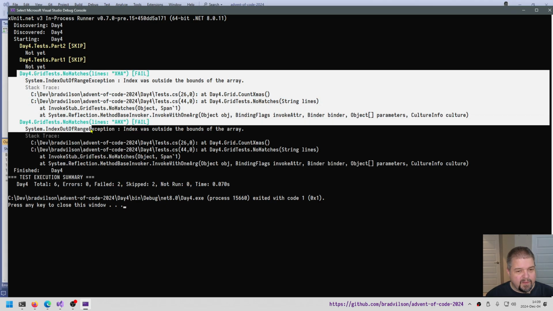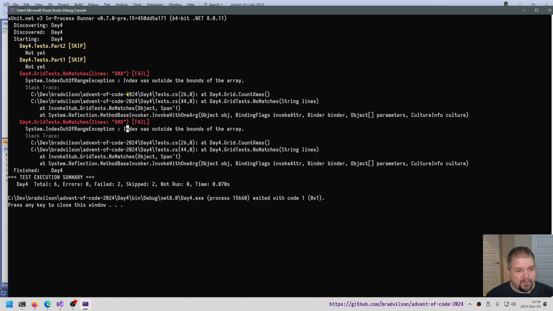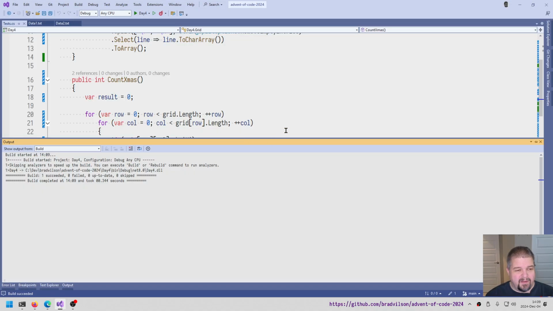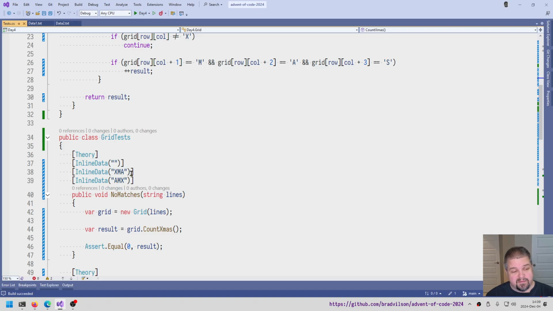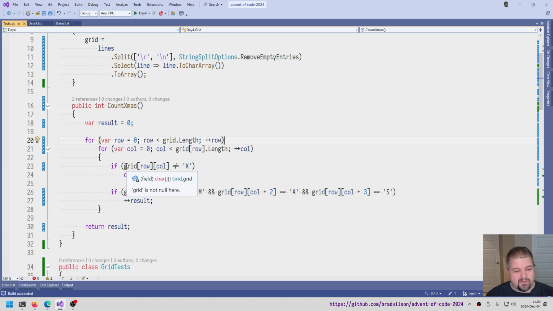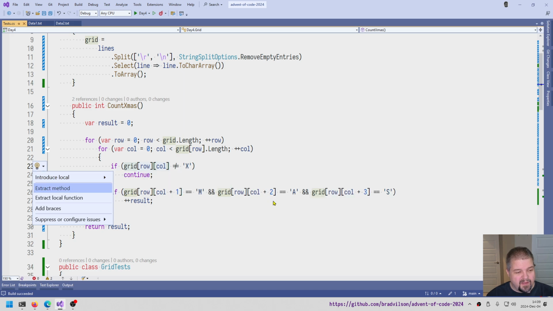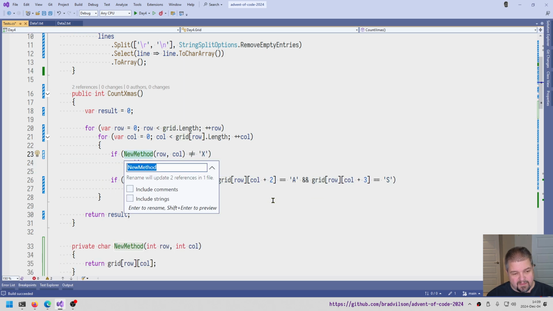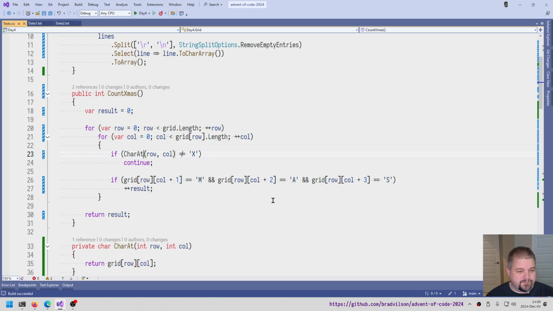Okay, well, these both failed because we got index outside the bounds of the array, right? So we found an X here and we found an X here. And in both cases, we're going to run off the array looking to the right. So I was sneaky when I put that data in there because I knew that was going to happen. So what I want to do here is instead of doing grid row of column, I want to extract that into a method which is char at. Okay, that's what we'll do. We'll have it called char at.